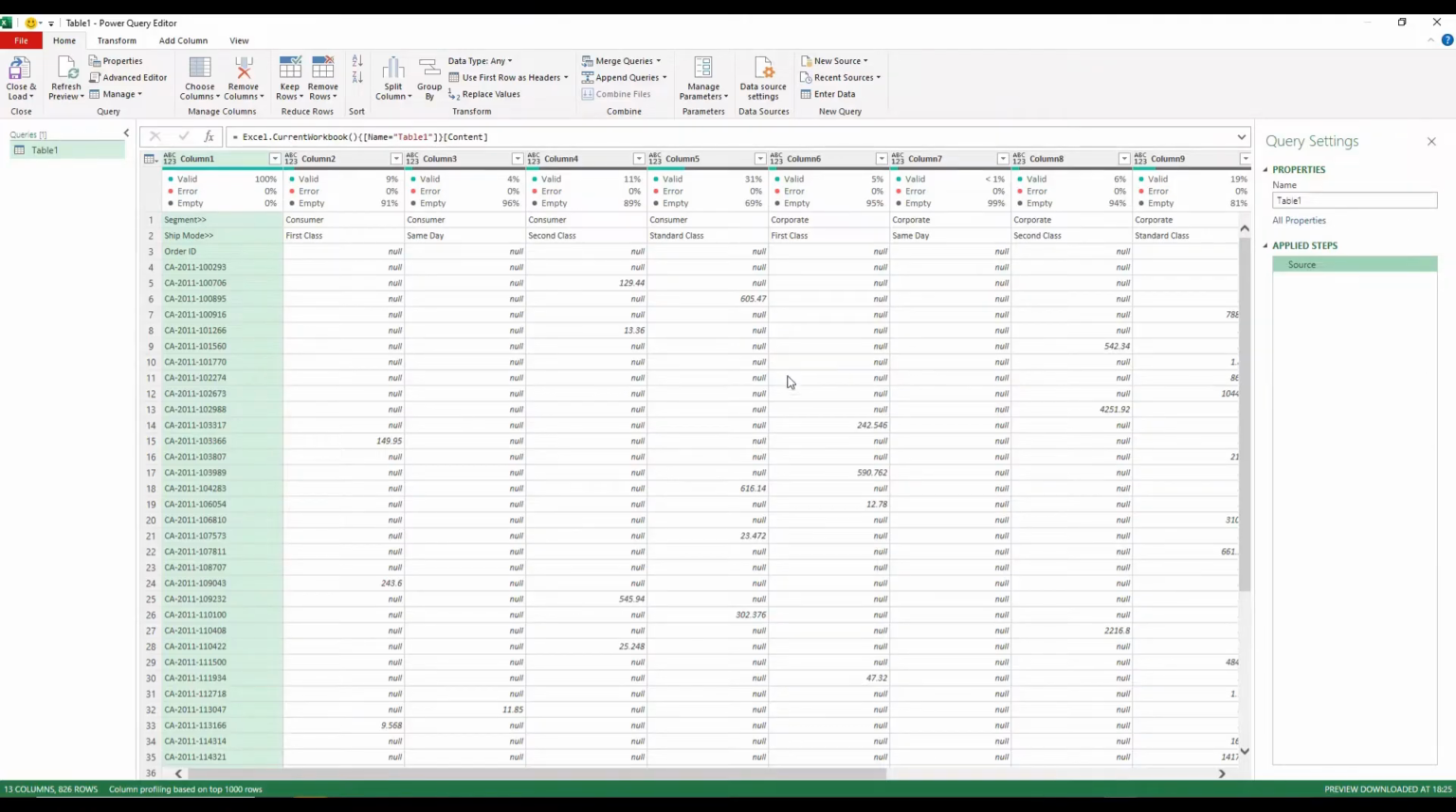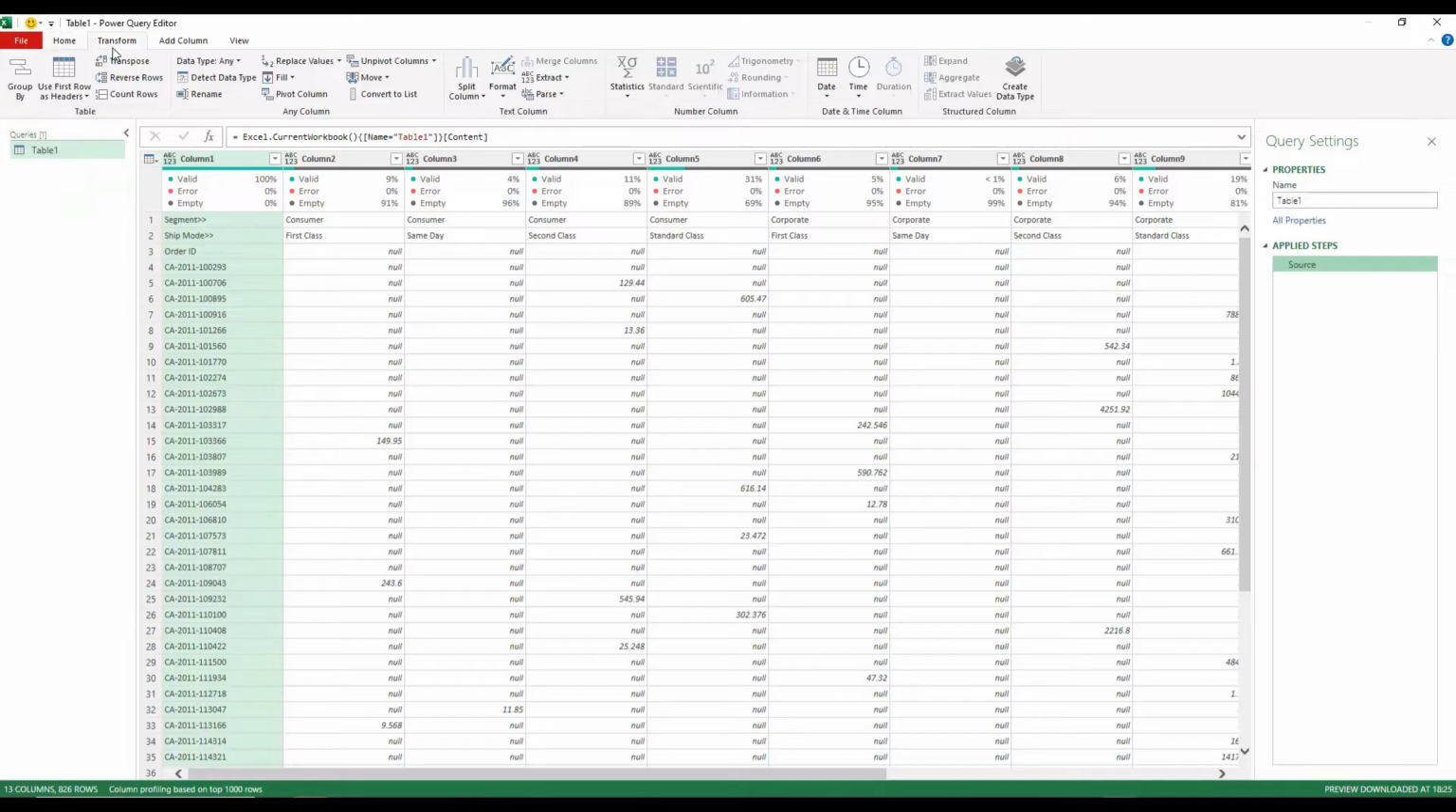So the first thing we'll do here is go to Transform Data, and then transpose this.